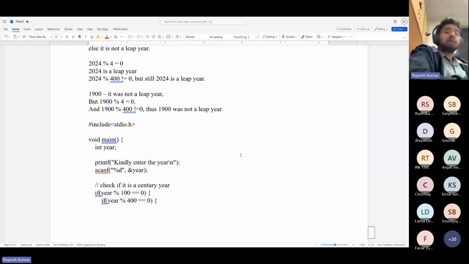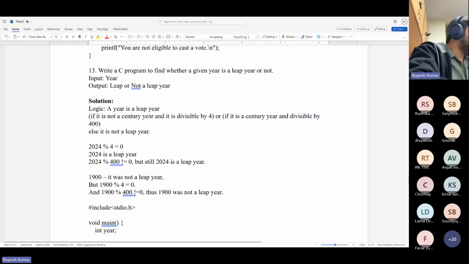So first, some of you are asking, can we write this problem without using the nested if structure? I think we can. Earlier it was only if it's not a century year. So first check if it's not a century year and is divisible by 4, that is, modulo 100 and modulo 4 equals 0, then use an or operator, and it will do the same task. So let's see if we can do this.